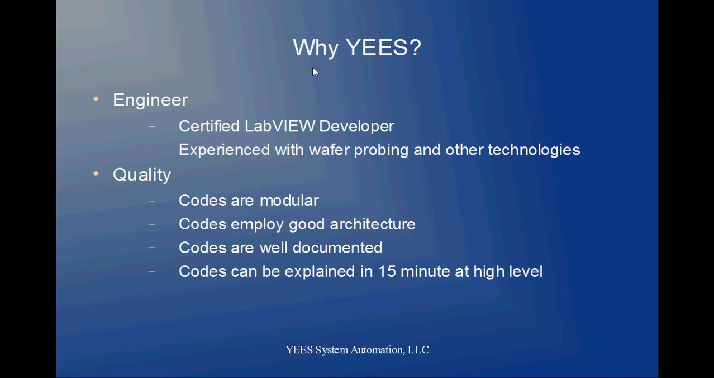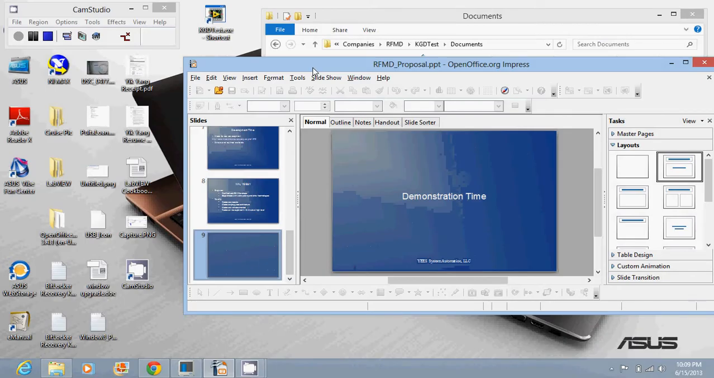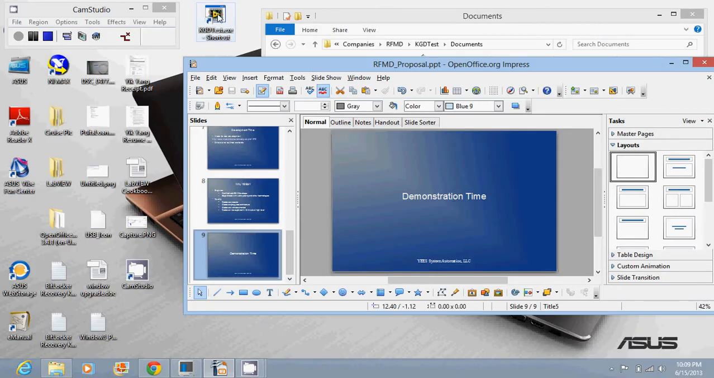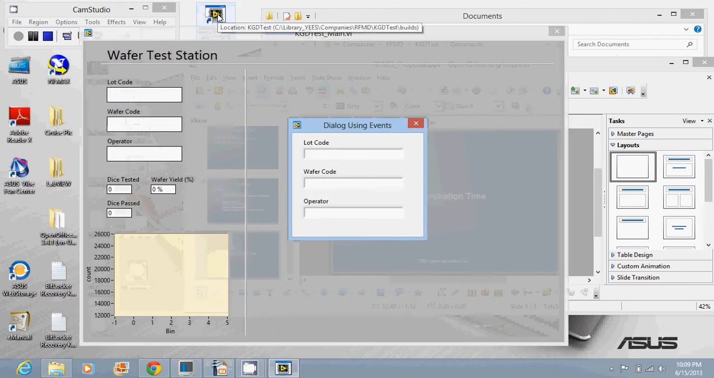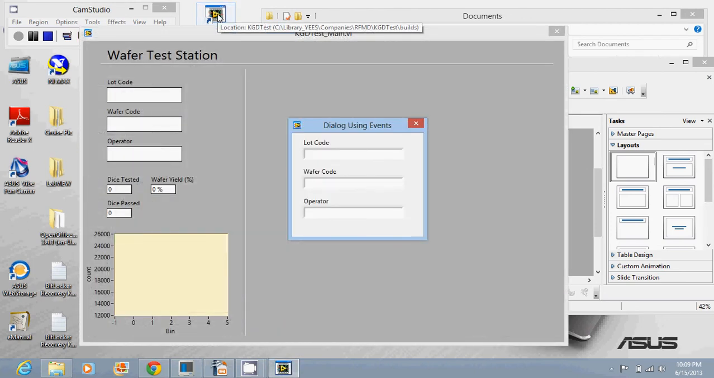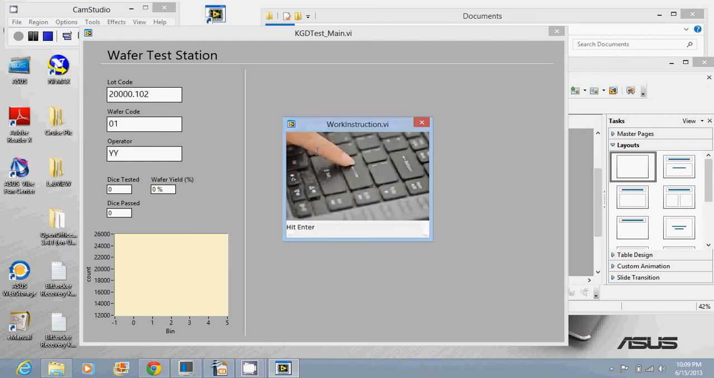Enough with the words. Let's do a demonstration. I'll double click on the shortcut of the executable that I created for this demo. First, the user would enter the wafer information. I'll enter the lot code, and the wafer code, and the operator. And then a work instruction pops up that asks the user to hit enter.